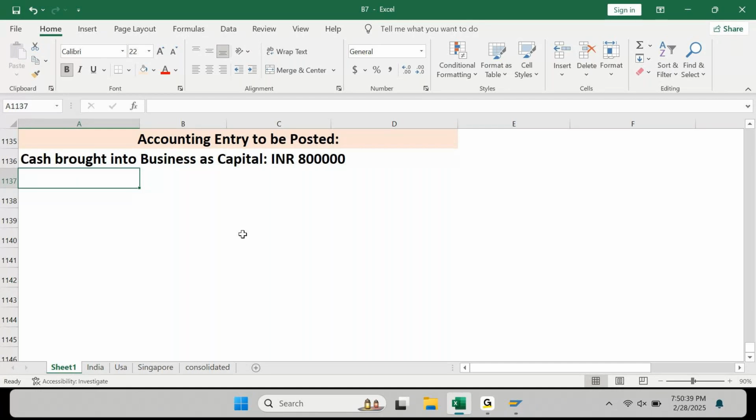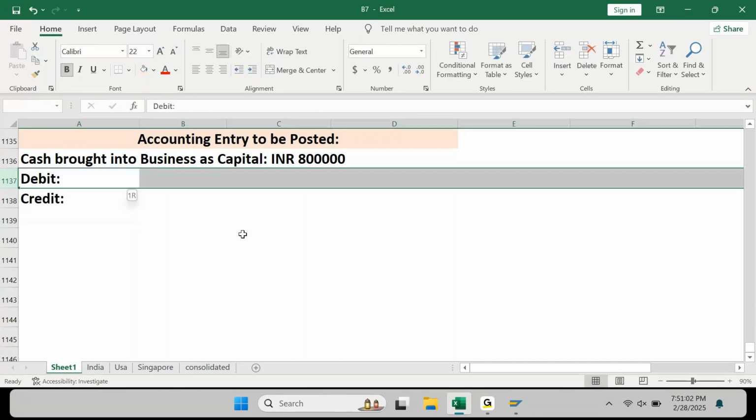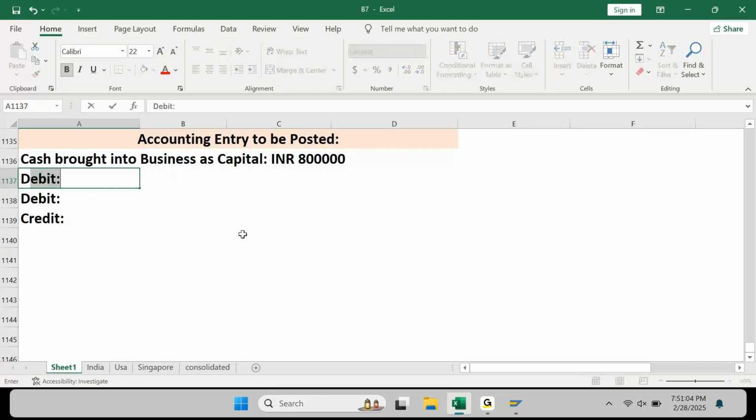Now in general, by looking at this transaction, we are all aware what accounting entry we need to pass. You'll have to put a debit and a credit. Now, for this debit and credit, first one I'll put debit, second one I'll put credit. I'll put dr/cr here, representing debit or credit. As we are all aware, every accounting entry must contain at least one debit and at least one credit. In our example, we will have one debit and one credit.